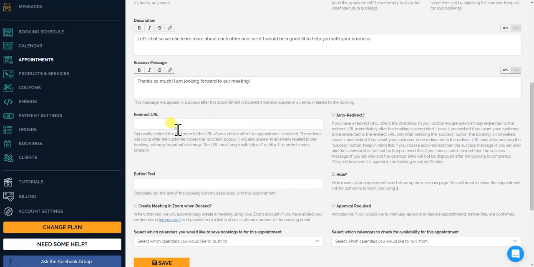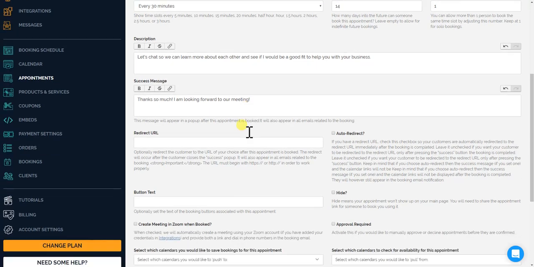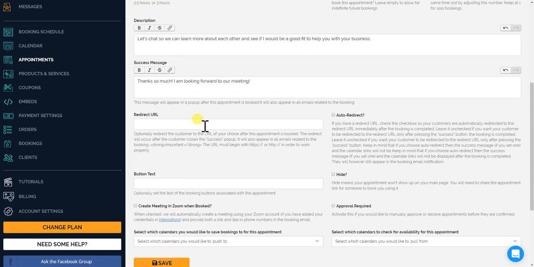Now redirect URL. So let's say you want after the booking to go to another website, whether it's a personal thank you page, or a book that you're selling or whatever else. So they just put it in here. For now, we'll just put booklikeaboss.com.